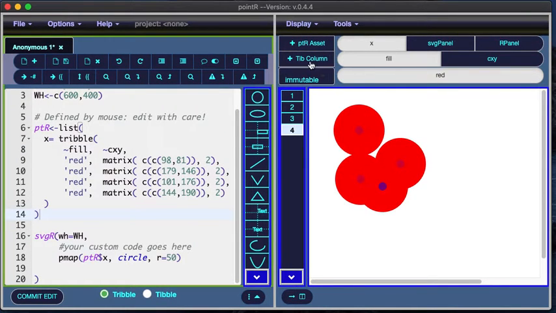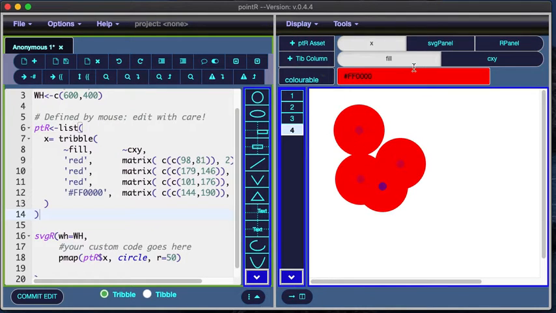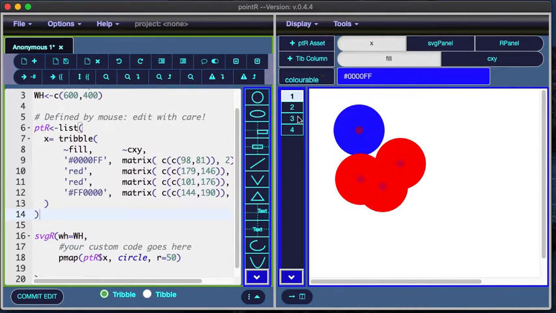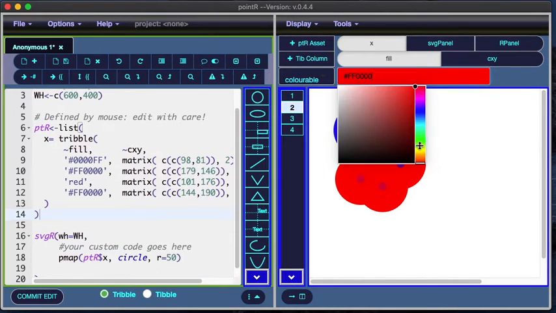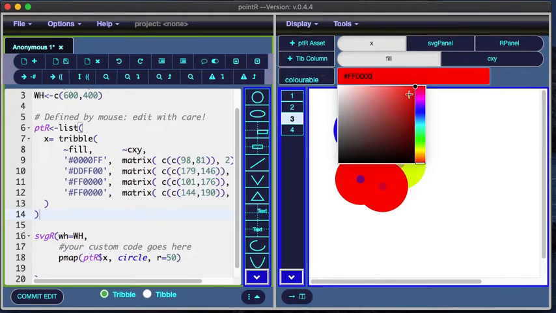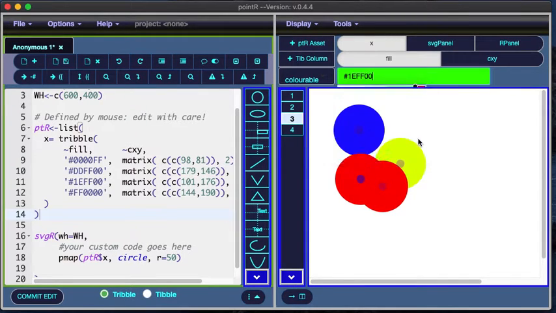Now I'm going to take these colors and try to change them. Let's pick this one. Let's make that blue. Let's pick another fellow. Let's change that and make that yellow. Let's pick another guy, this one. Let's change that and make it green. Okay.